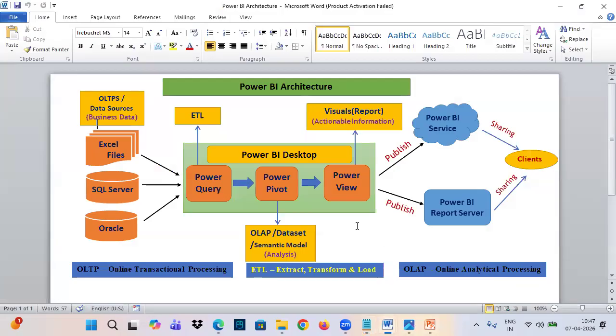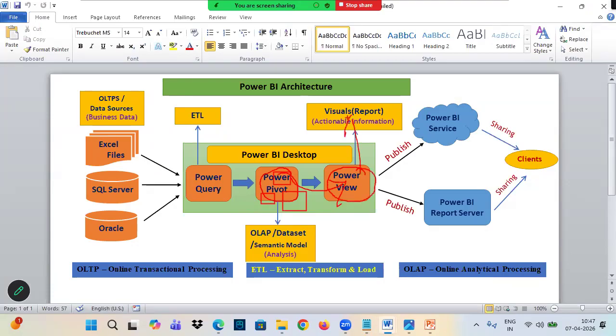So you can see this architecture slide. Whatever tables I have in Power Pivot, I can use in Power View, and I can create visual reports. Those visual reports contain actionable information.